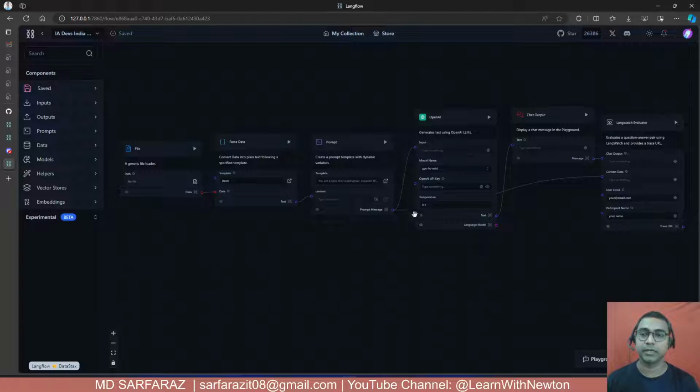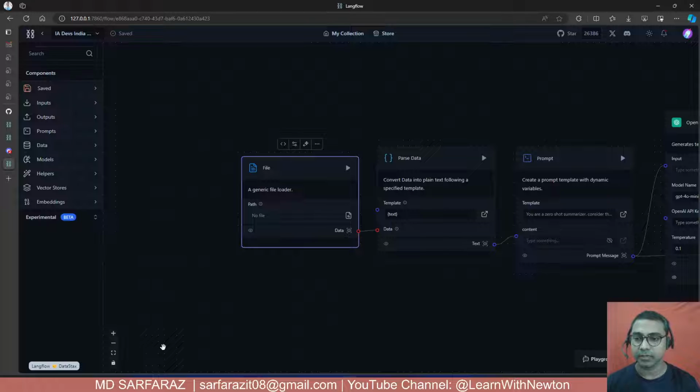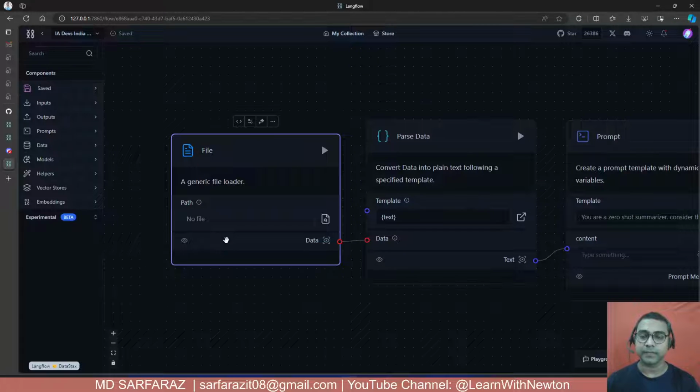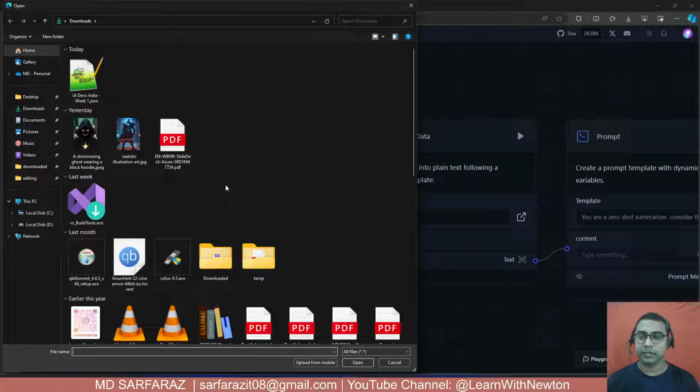I'll close this. Now, if you see here, this is taking a file component to load a file. This file will be the input for your prompting and for content, right? From that content, you have to create a TL;DR summary. So first you have to provide this file. You can see right now there is no file in that. I'll zoom in. There's no file in that. Simply click browse and then select the file that has been downloaded.